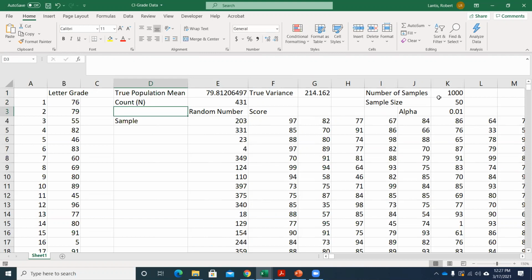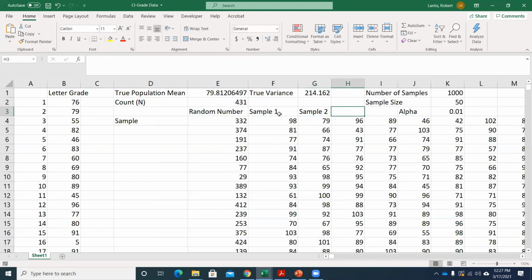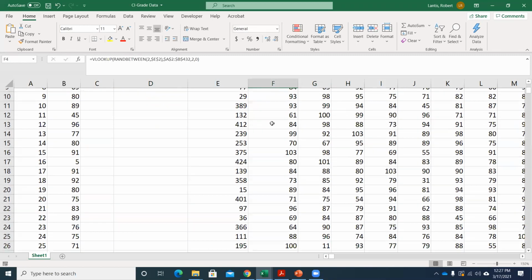So we've got our population size. What I then did is say, okay, I'm going to take 1,000 different samples, all of size 50. So this was sample 1, here's sample 2, and so on and so forth. I want to build 99% confidence intervals. So for this first sample.